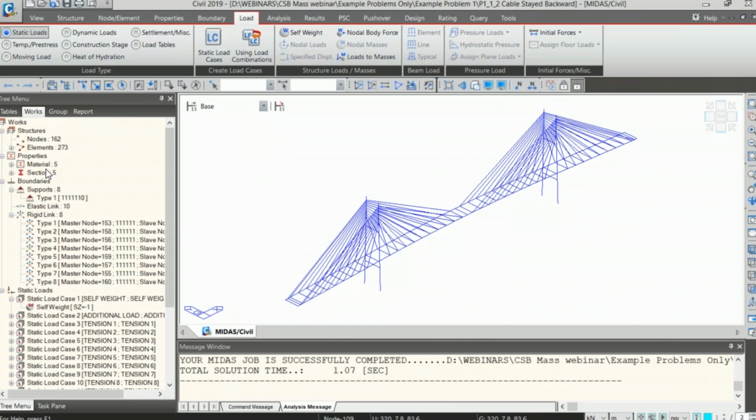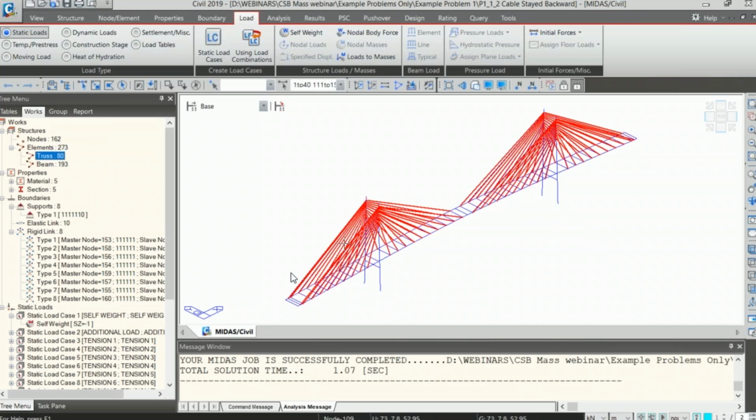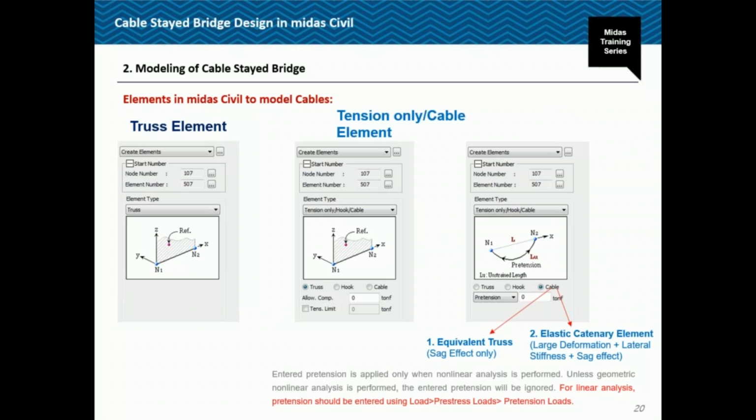So here the element type for the cable elements is truss, and these are all beam elements. So let's see the element types first before going into the unknown load factor method. So we have modeled the cable stay bridge for now. So in MIDAS Civil, you have three element types to model the cables.